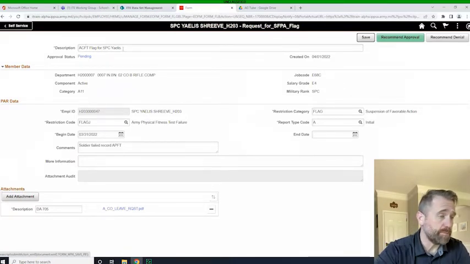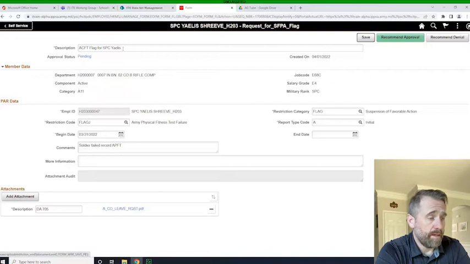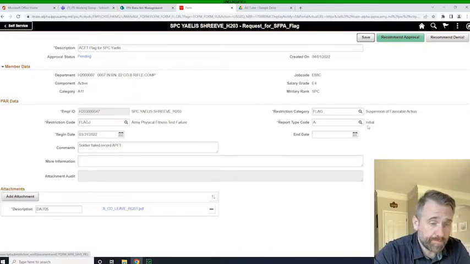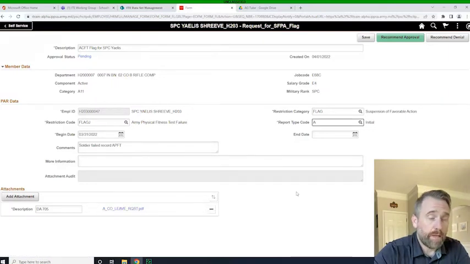It's a flag for the specialist Yalis. It's a code J, initial flag here for failing APFT. And I see that there's a DA Form 705 or PT card. Now, if I look at this and I see that there's something wrong, I can't change it. I have to go ahead and recommend denial and still forward it for the commander to disapprove it.